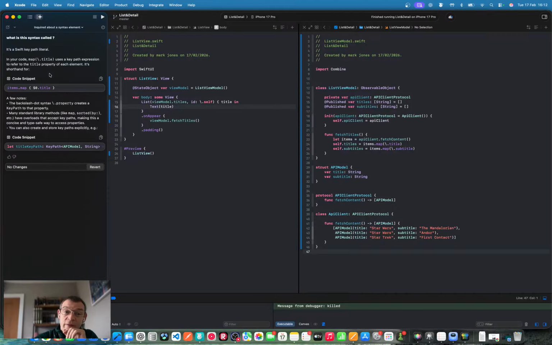Use a key path expression to refer to the title property of each element. It's shorthand for items map. Yes, in fact, I prefer this. I certainly do.